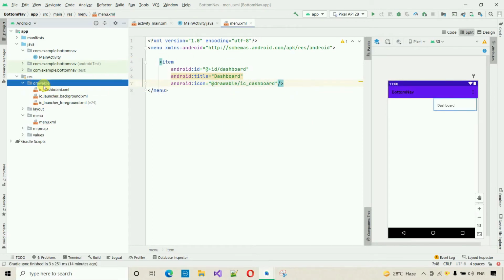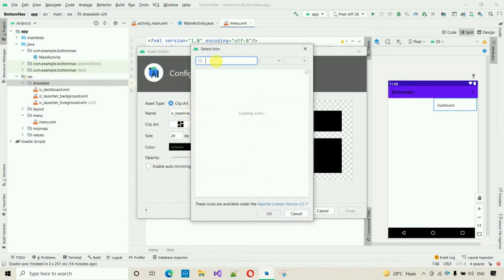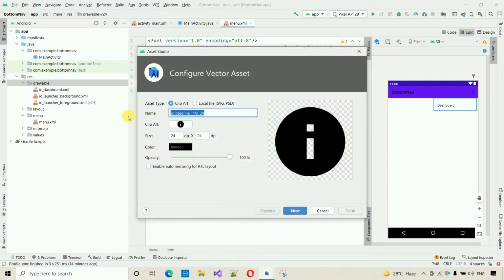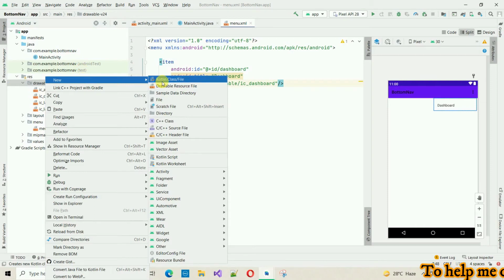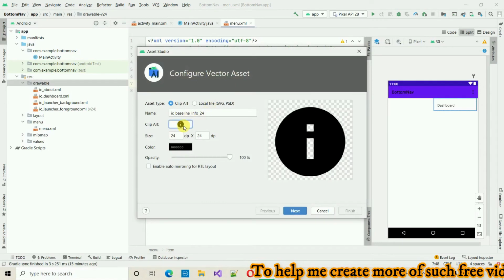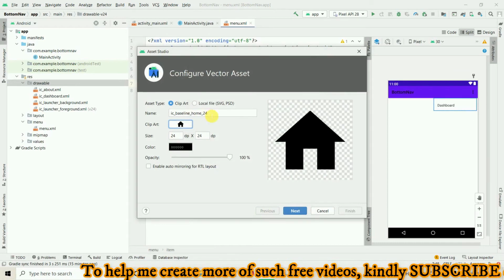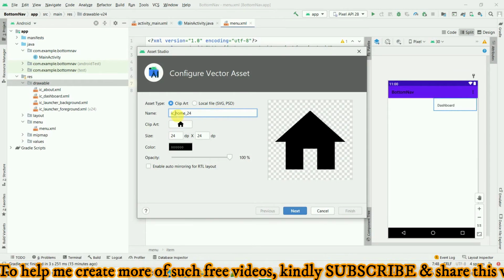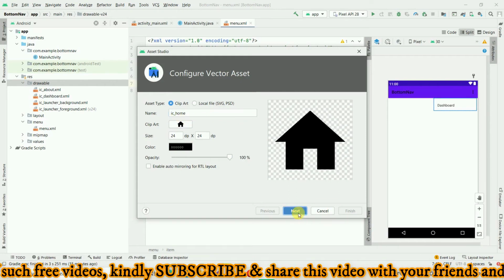In the same way we have to add two more drawables. So new, select vector asset, select on this, and we need one info. Yeah, this one, we'll use this one for ic_about. Just next and finish, and we need one more drawable. Right click on this, new, select the vector asset, click on this, select this one, and search for home. So this one, and change this one to ic_home, and click on next and click on finish.